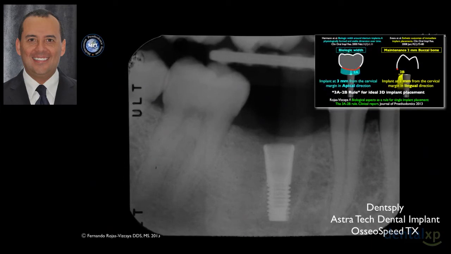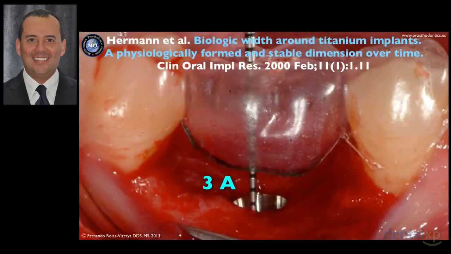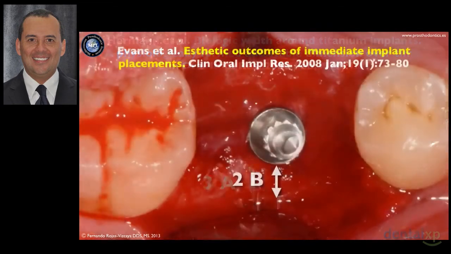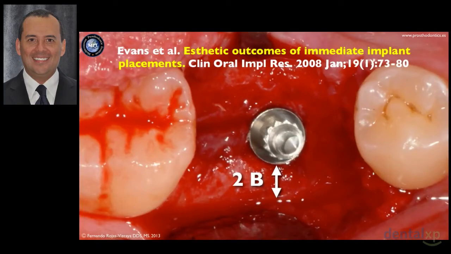And I apply here the 3A to B rule, but this is a very simple case because the bone is in a perfect position and we have enough bone. Now you can see implant at the level of the bone is 3A, and by drilling carefully I can make sure that I finish with 2B.